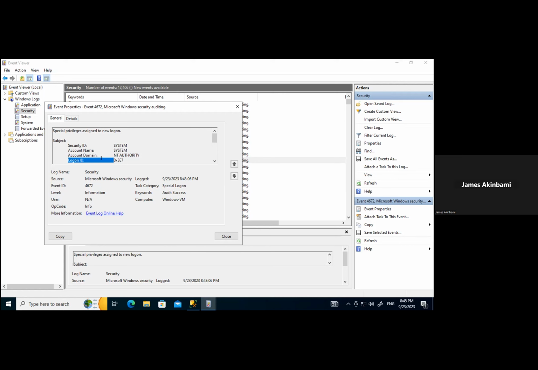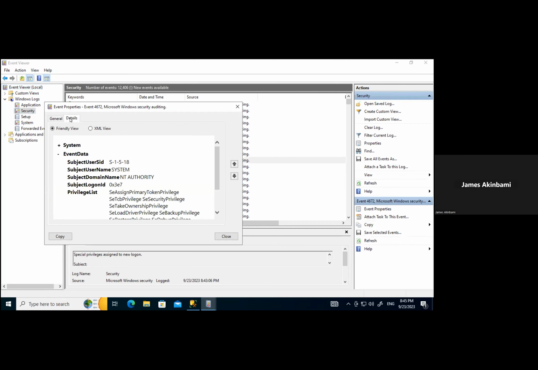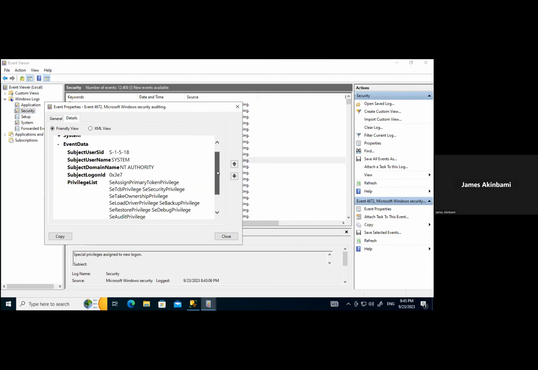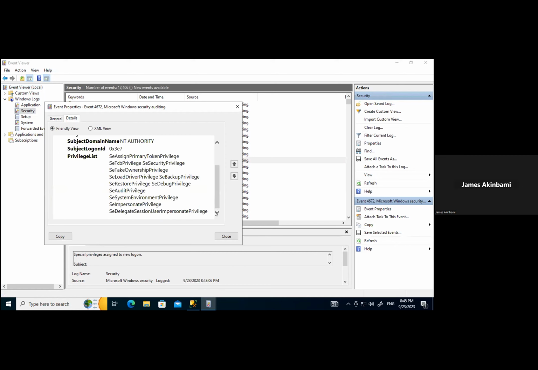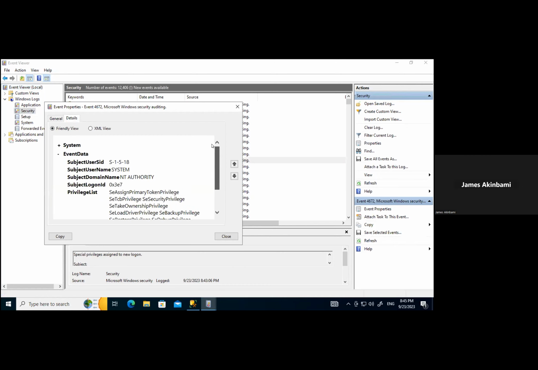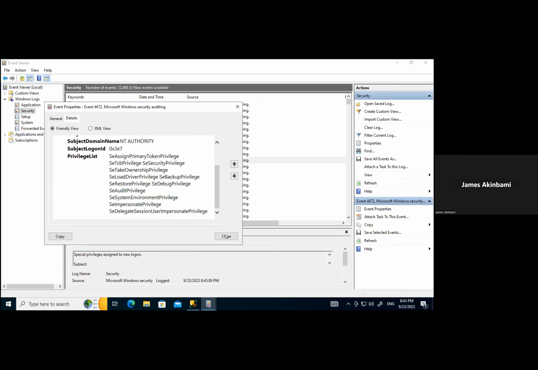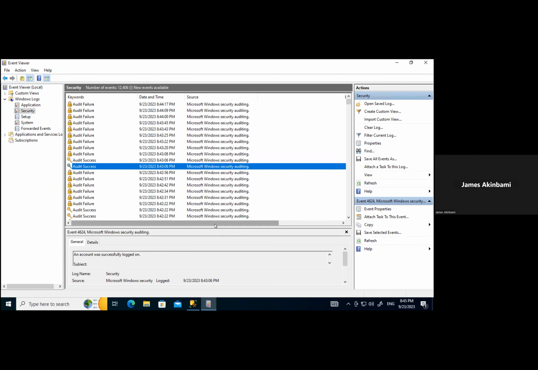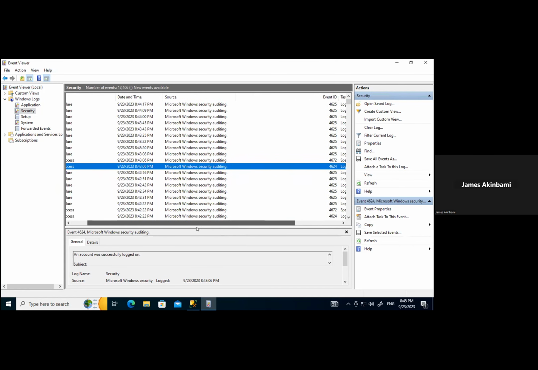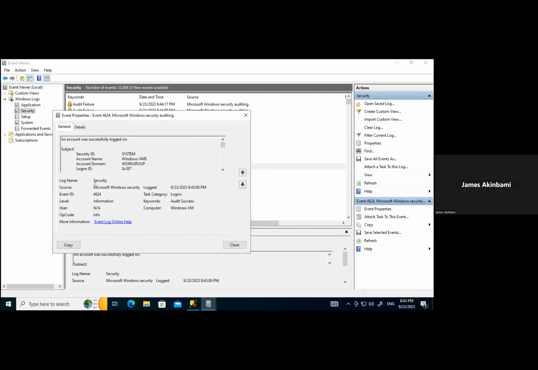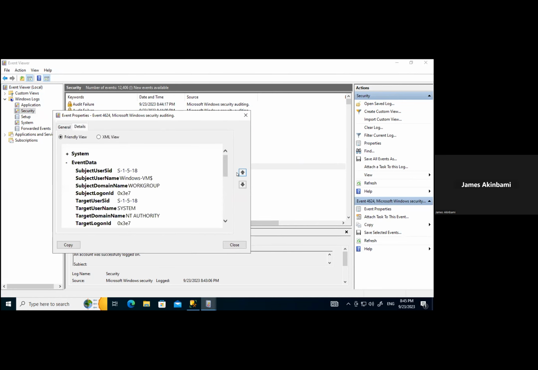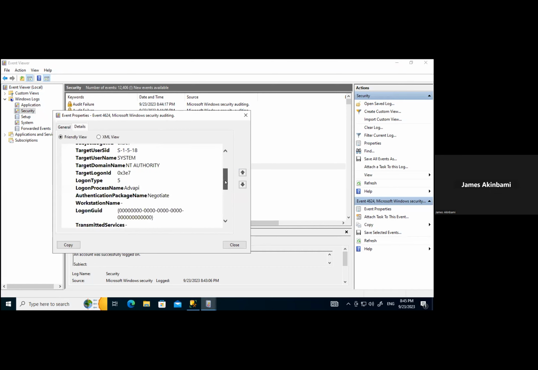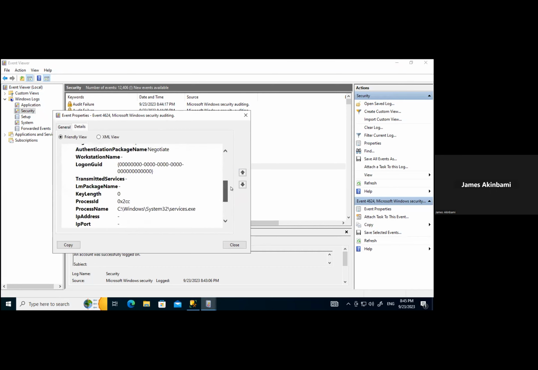So whoever is trying to log in used this login, and it might be me, but I don't know. If you go to details and scroll down, you see an IP address. If there's no IP address, then it is yourself. So it is me, that's fine. There's no IP address. Let's find another one, 4624. Let me click on that. Let me go to details and scroll down. Okay, this is me as well.